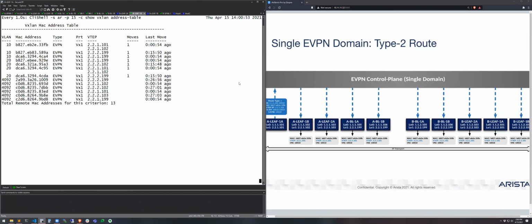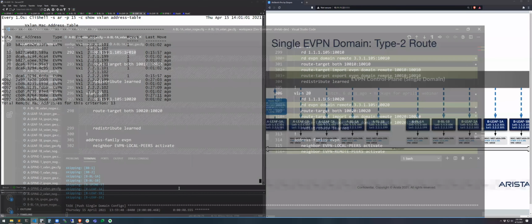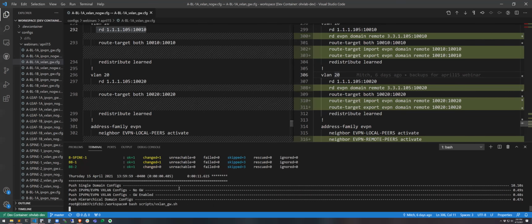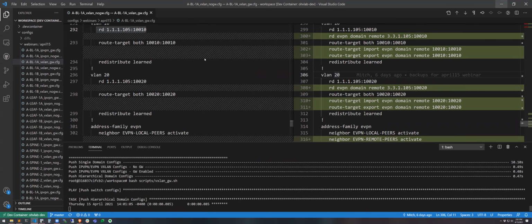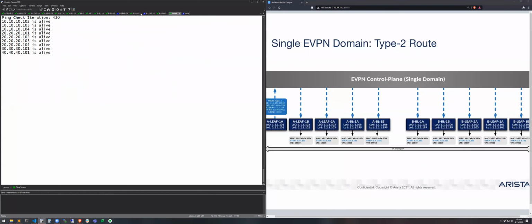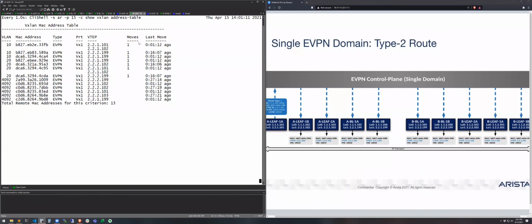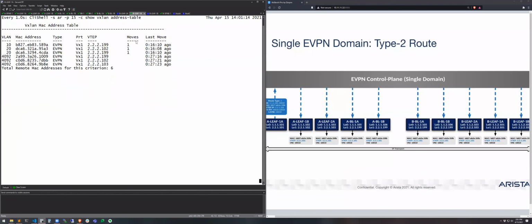But let's enable the gateway functionality and let's see what happens. So let's go back here and turn the gateways back on and see what changes. This whole time we should maintain reachability, which we are, that's good. But we should see, all right, cool. Control plane convergence, we're good to go.